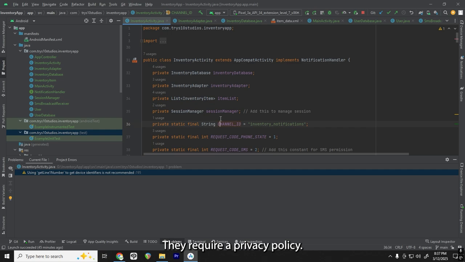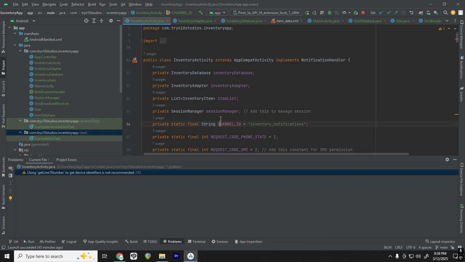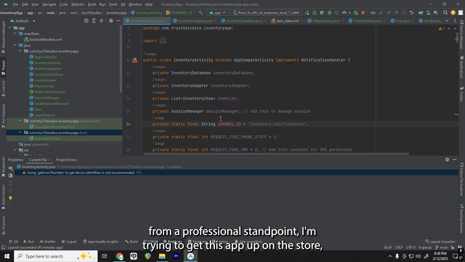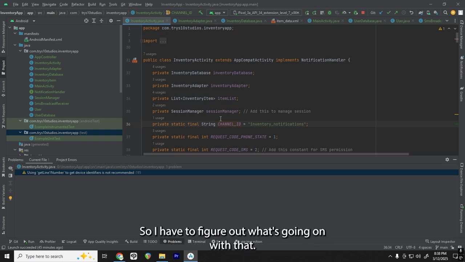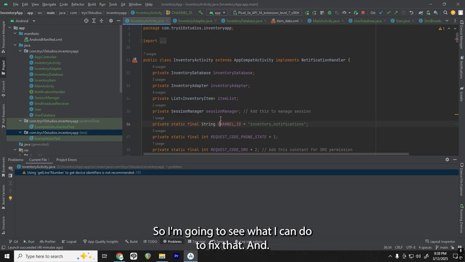They require a privacy policy. Also, there's an issue I'm having with the permission with Google as well. That is something I actually, from a professional standpoint, I'm trying to get this app up on the store, like I said, so I have to figure out what's going on with that. I tried pushing it 3 times, changing different things, and nothing's really working. So I'm going to see what I can do to fix that.